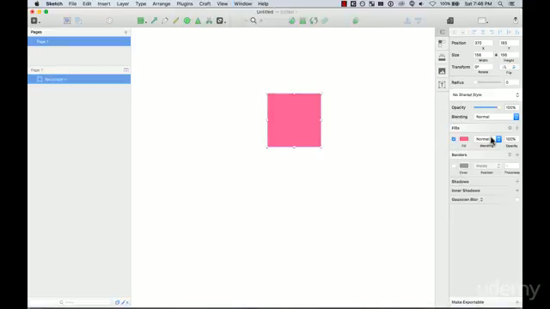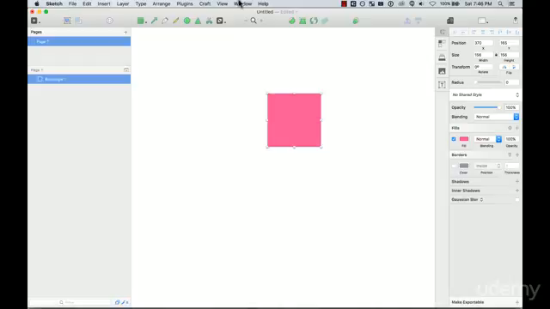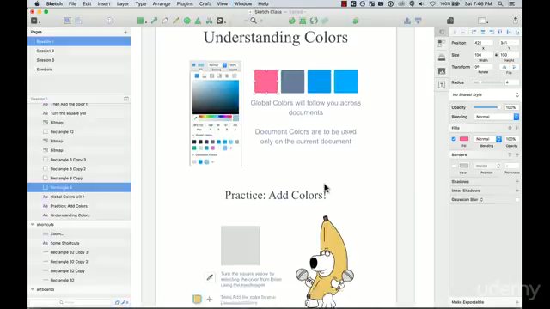So if you have colors that you know you're going to be using over and over, like for example shades of gray or probably a green and a blue, you can add them to your global colors. That way you always have those colors available for you to reuse. And if you have colors that are particular to this document, you can add them right here on your document colors. So that's pretty much the basics of colors.